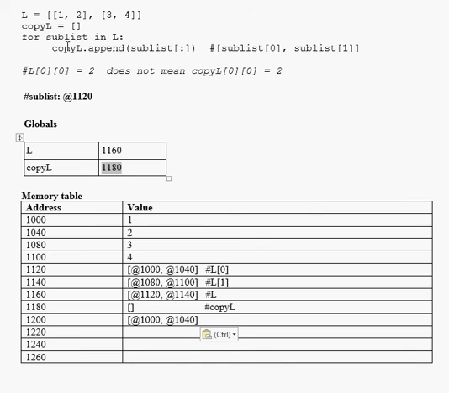We want to append it to copy L. What do we mean by append? Well, we append just one element. That element is this entire list. So what we append is the reference. We append 1200. And let's make a note that this is copy L at 0. Of course, that might change in the future. Those comments are only true for the moment.